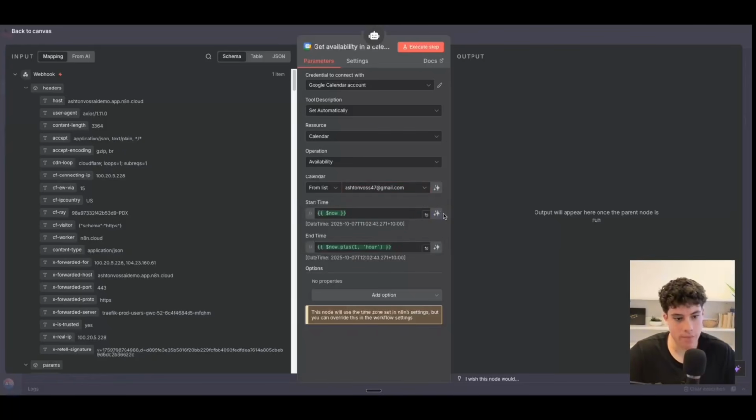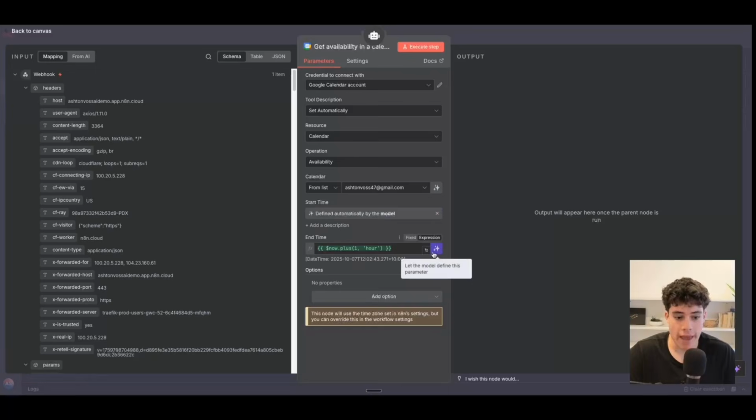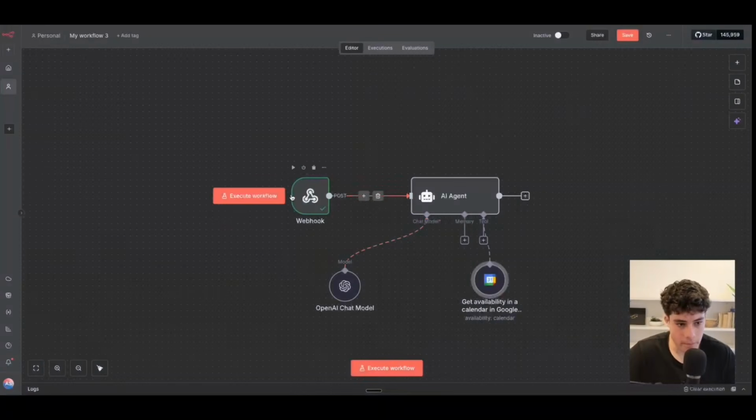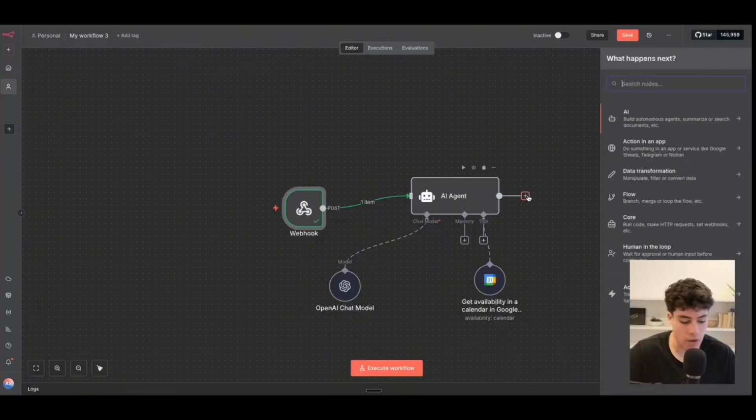And then start time will let the model define. And then end time will also let the model define. And the reason we can do that is because we have prompted the AI agent to do so, and the AI agent is smart enough and will already know what to do in that scenario. Perfect. And then from there, let's go ahead and add in our webhook response.